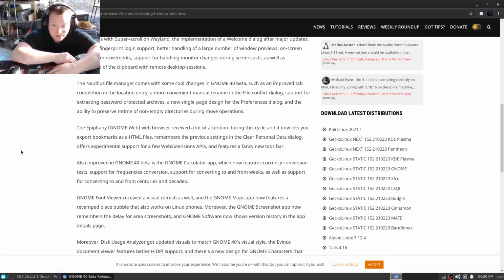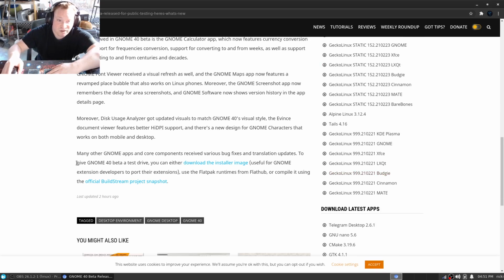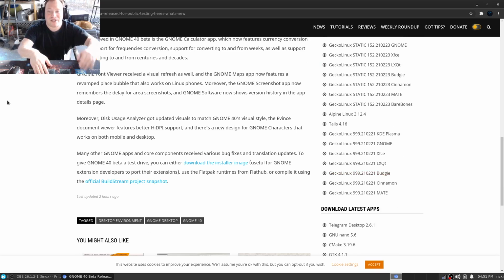Moreover, the GNOME Screenshot app now remembers the delay for area screenshots. GNOME Software now shows version history in the app details page. And as y'all can see, there's more information here, but if you want to see the rest of it, feel free to.